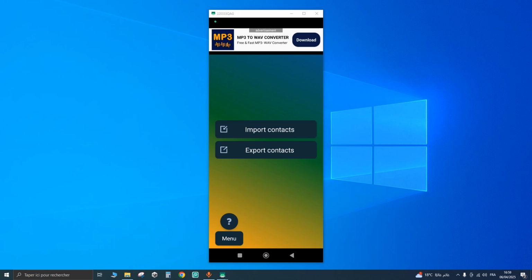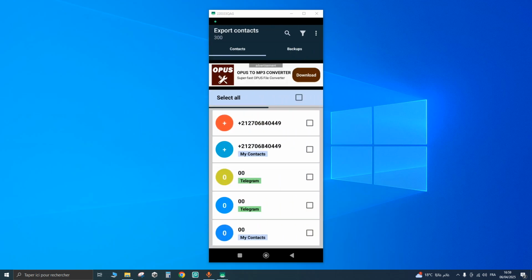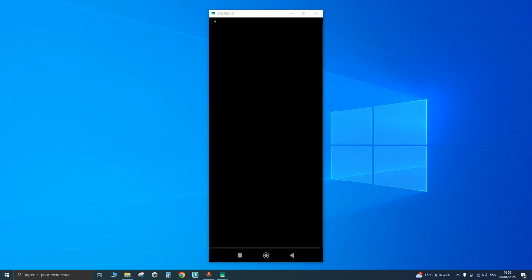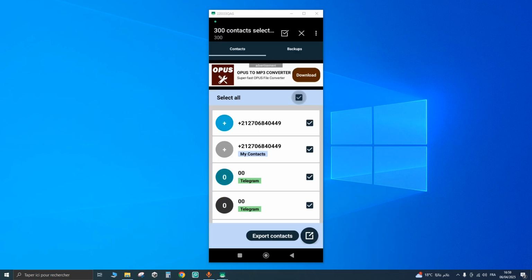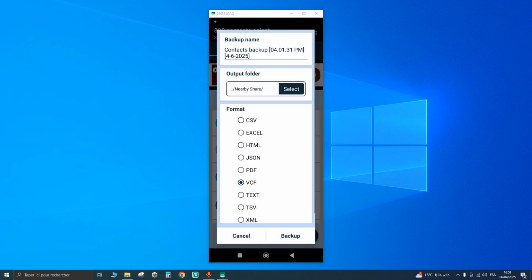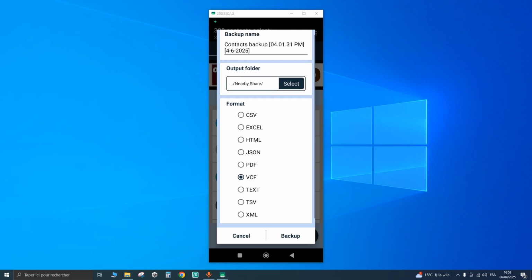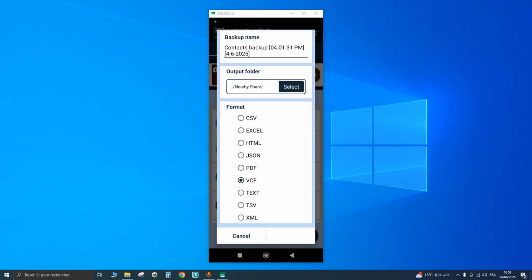into our laptop. Click on Export Contacts, then click on Select All to select all our contacts. After that, click on Export Contacts. Select VCF file and click on Backup.